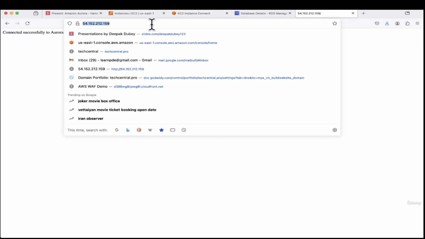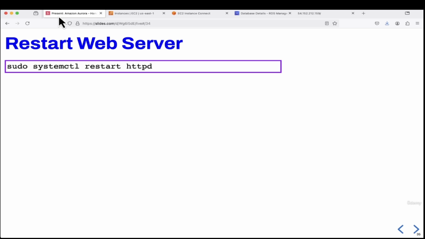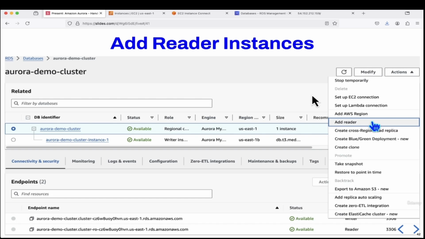And now if I try to access it, as you can see, this page has been visited 1 time. If I refresh, the count will increase, so 5 times. Every time I refresh, the number goes up, and this will be persisted. Even if I restart, this information will be persisted in the database. So we have done the test.